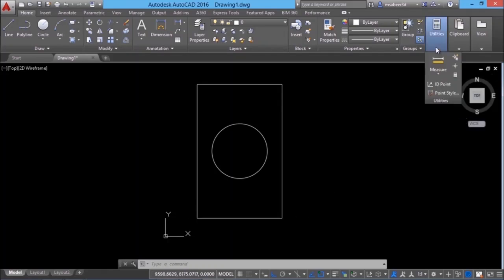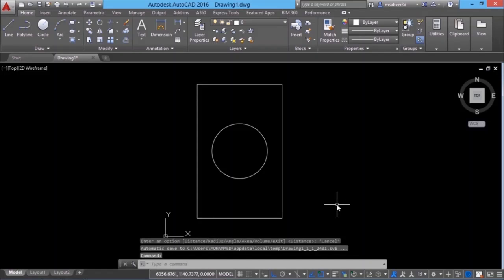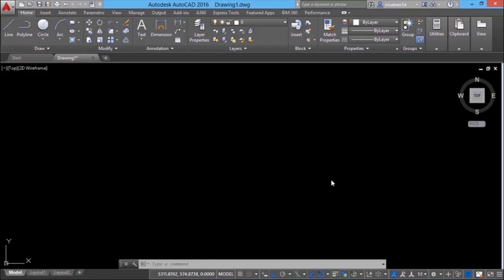Let's verify it. I'll go to Utilities, Measure, Distance. I'll pick these 2 endpoints, and you can see that the distance is 3000. So that's all about the scale command. Now we have come to the stretch command.